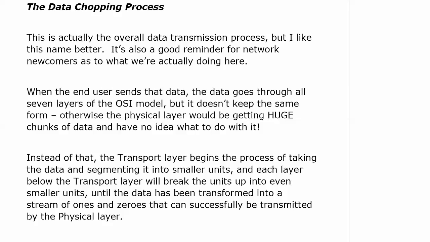Because when the end user inputs that data, the data goes through all 7 layers of the OSI model, but it doesn't keep the same form because it can't, because then the physical layer would be getting huge chunks of data and say, what do you want from my life? I do ones and zeros. That's all I do. So instead of that, the transport layer begins the process of taking the data and segmenting it into smaller units. And each layer below the transport layer continues that process. It's going to break it up into units even smaller until the data has been transformed into our stream of ones and zeros, and we can send that across the wire.